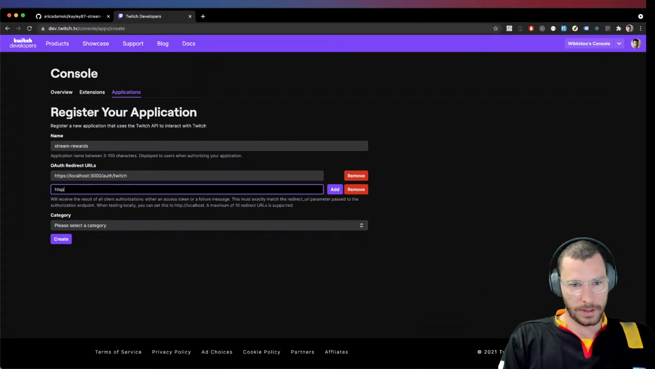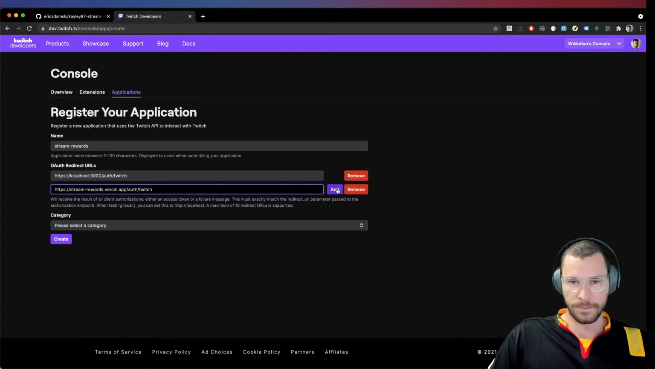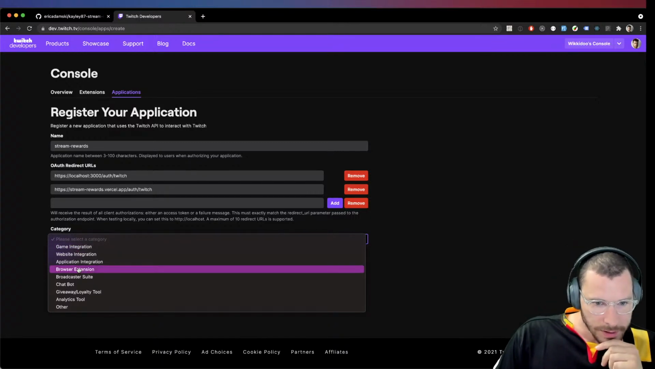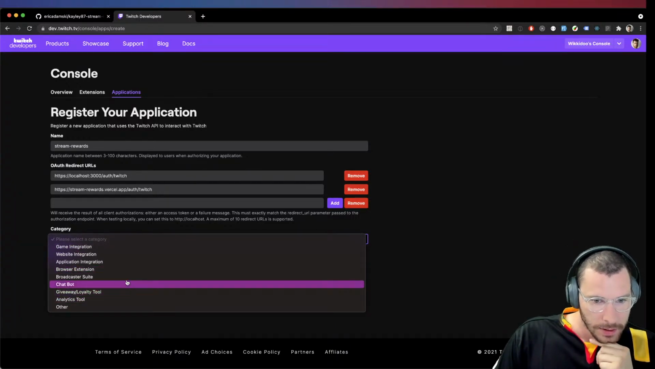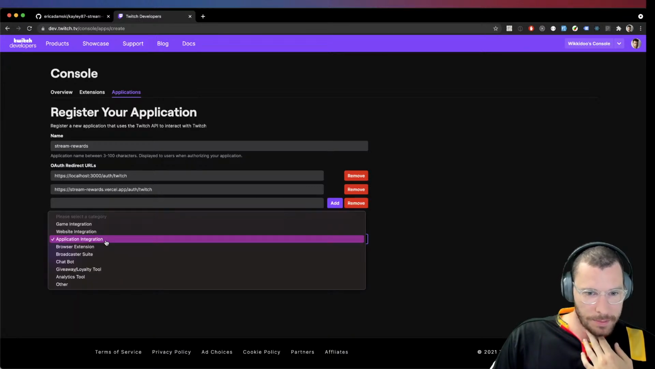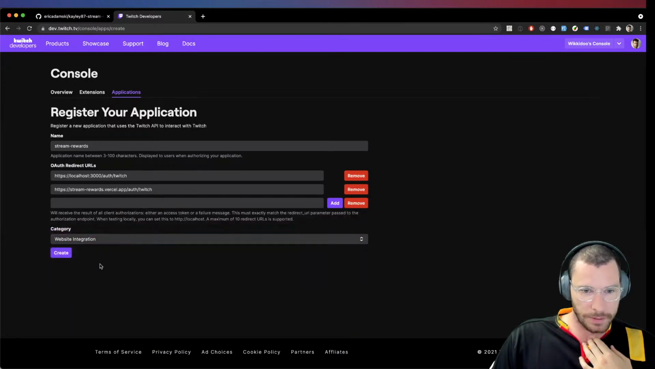So we'll go to HTTPS. This is going to be the public URL. I like stream rewards. Stream, hopefully that's available, dash rewards .vercel.app/auth/twitch. There we go. Okay, so that's hopefully going to be the public one. Browser extension, chatbots. What is this? Application integration? That seems like the right thing to do. Or is it website? Website integration. There we go. Great.